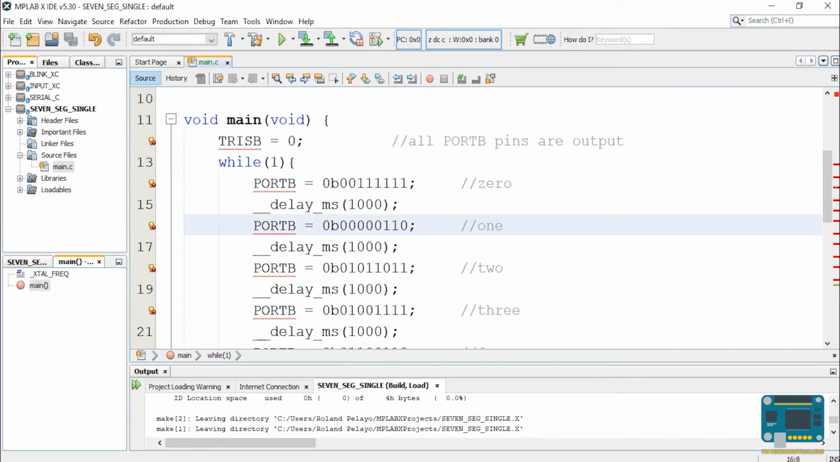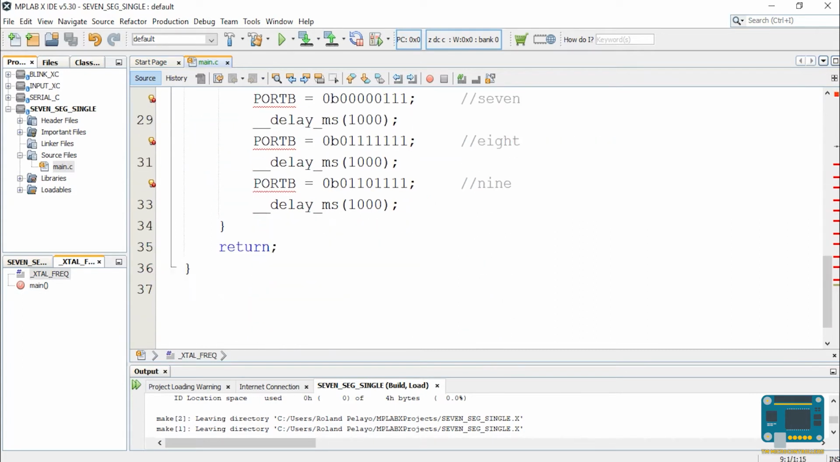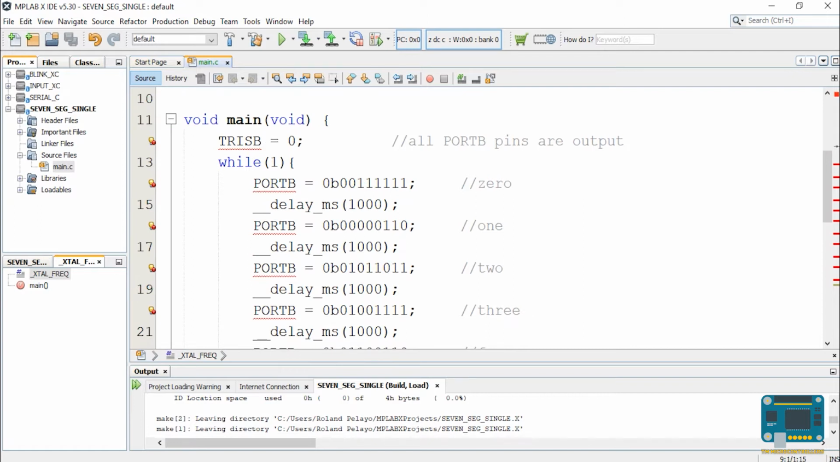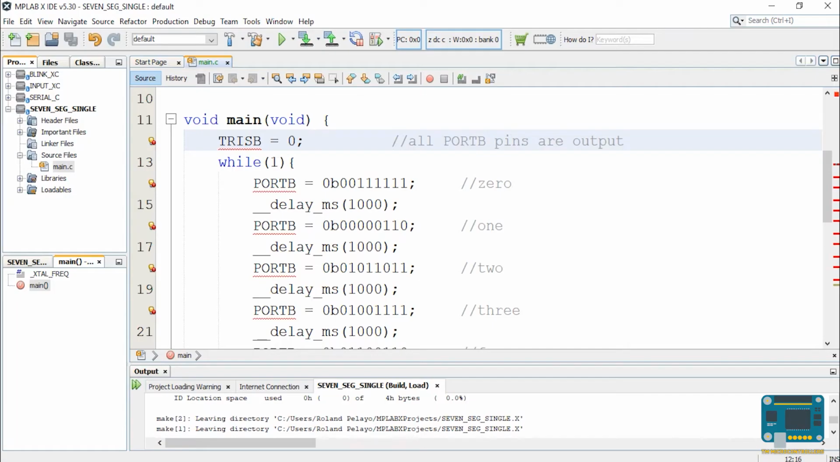Okay, so this is the code for the circuit I just showed. This is again in C or in XC8. Of course we start by defining our crystal frequency or oscillator frequency. This time I'm using 4 megahertz. Then we include the XC8 library, of course. For this particular example, I only have one function, my main function. Based on our schematic, we are using port B, and all of these pins are output pins since they are generating current to our 7-segment display. Therefore, I'll just declare TRISB equal to 0. This will make all port B pins output pins.